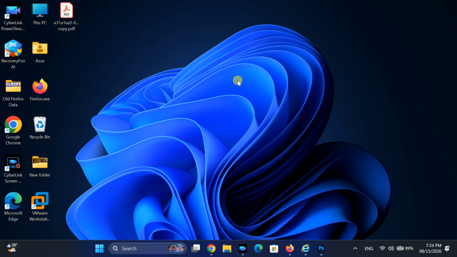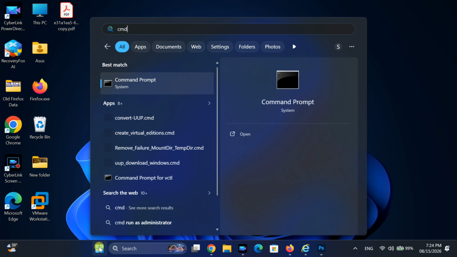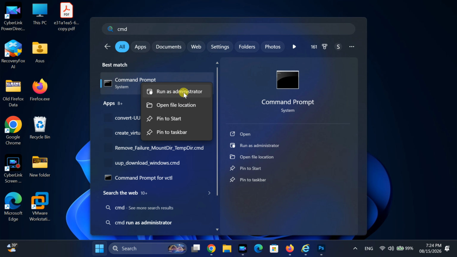In this video, I'll show you a simple way to monitor your processor temperature using a free and popular hardware monitoring tool. First, open Start and search for Command Prompt. Right-click on Command Prompt from the search results and select Run as Administrator.